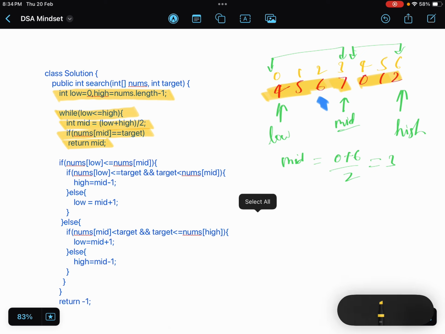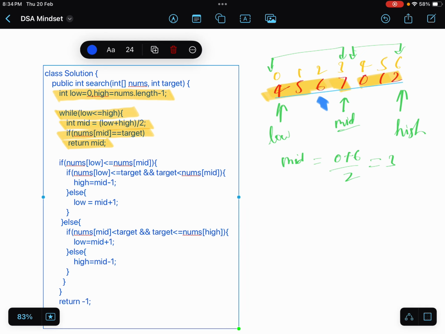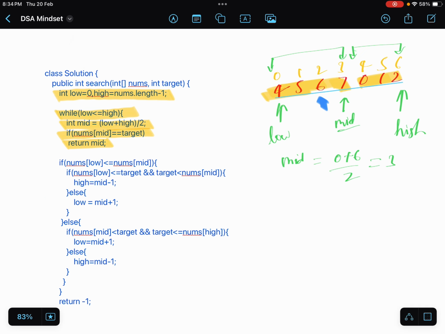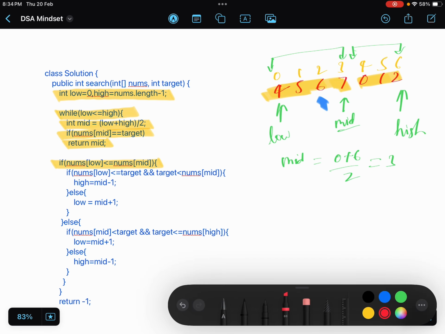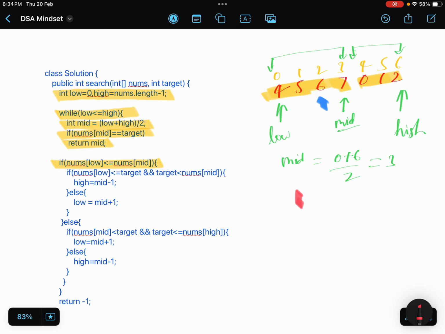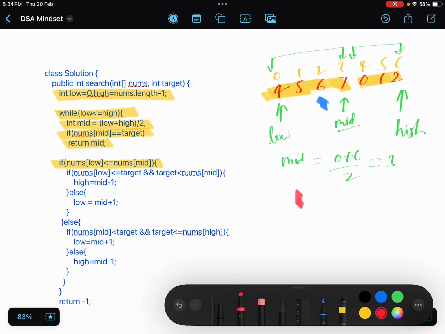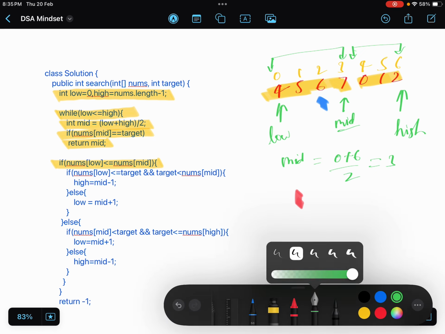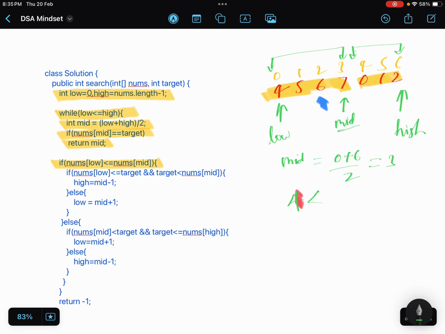So in that case, we are saying that if nums at low is less than or equal to nums at mid, it means we are saying that 4 is less than 7, right? If the first part is sorted, we'll be able to see that 4 will be less than 7, right? That we can say.